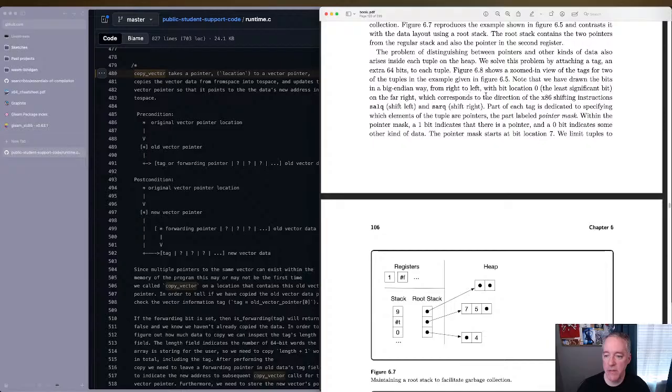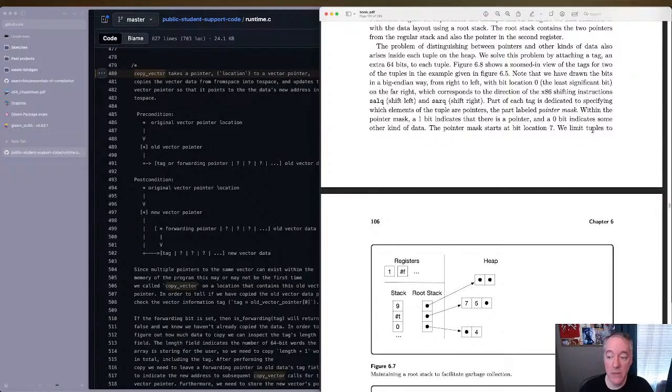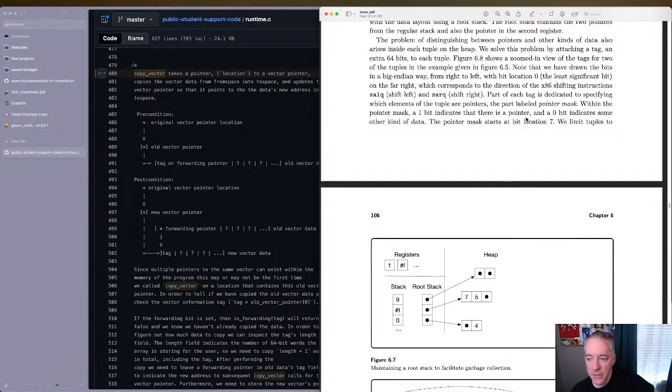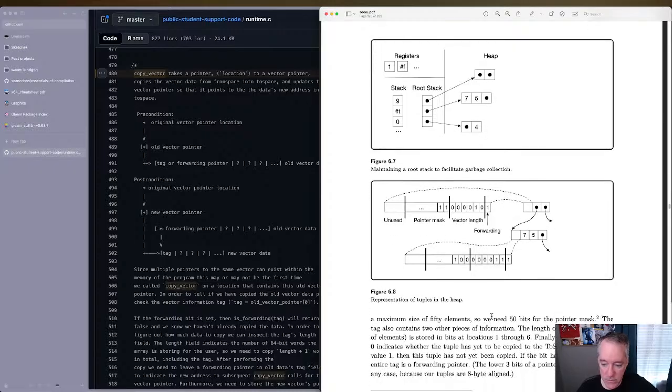Okay, so this corresponds to the direction of the x86 shifting instructions, SALQ, shift left, and SARQ, shift right. Part of the tag is dedicated to specifying which elements of the tuple are pointers, the part labeled pointer mask. Within this pointer mask, a 1 bit indicates there is a pointer, a 0 bit indicates some other kind of data. And the pointer mask starts at bit location 7. So we limit tuples to a maximum size of 50 elements. So we need 50 bits for the pointer mask.